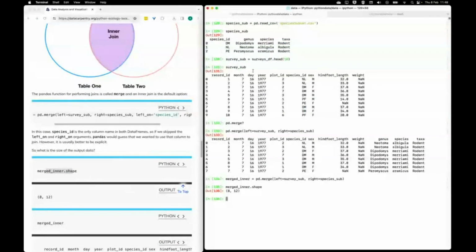Now, we can see in the original survey data that NL is fine. NL is present in the species ID subset. DM is fine. That's present here as well. PF is not fine. PF is not to be found as a join key in the species sub data frame.